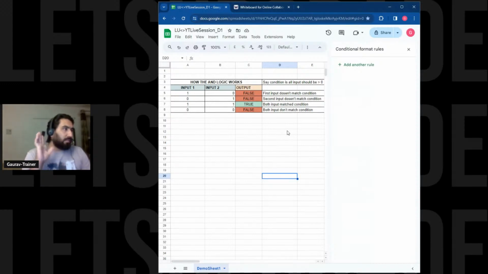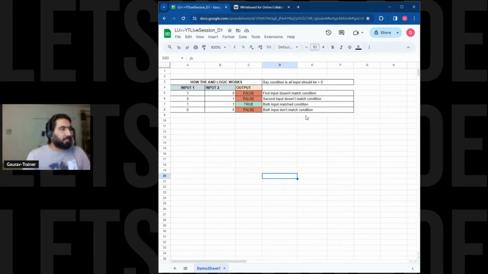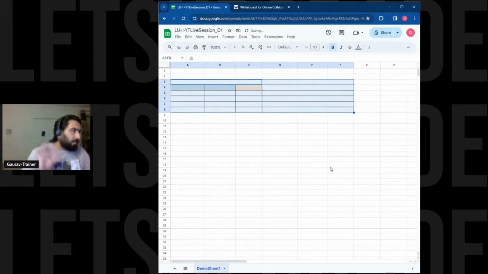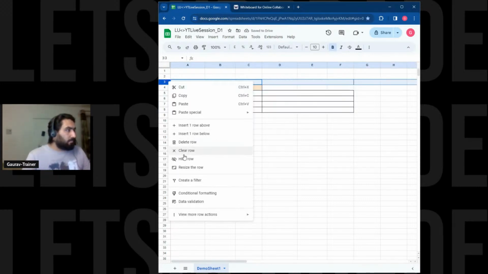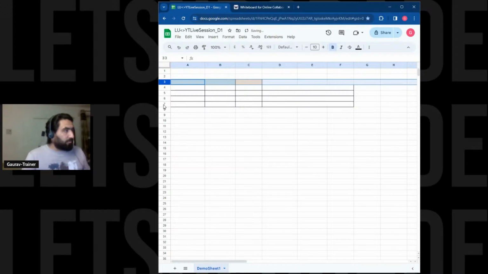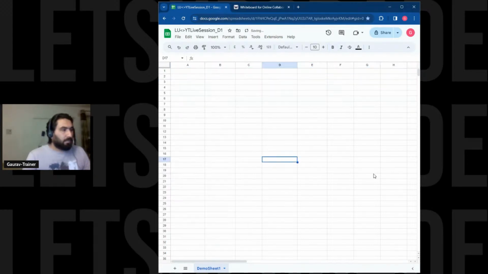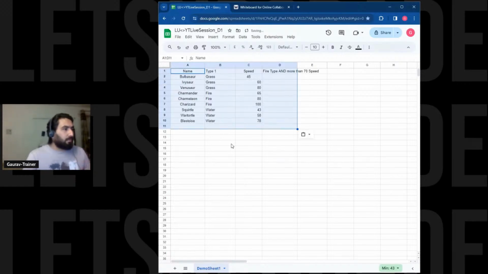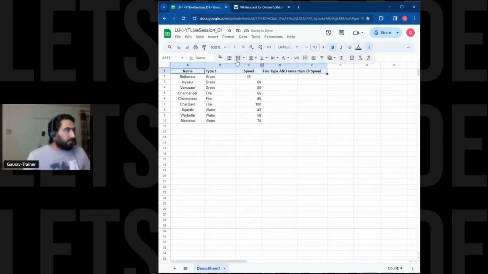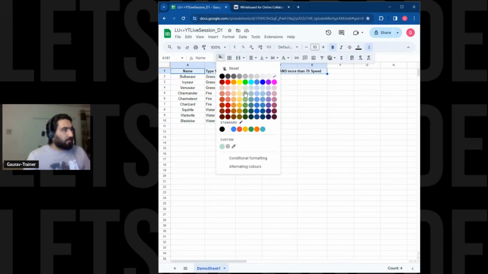Now, since we understand the AND logic, let us proceed and see how we can apply it on some data. I'll just delete this task, then delete these rows also. Once we are there, we will try to apply the AND logic and see different things. We will use this Pokemon dataset for the example. Let us call this the title and fill it with some default color.